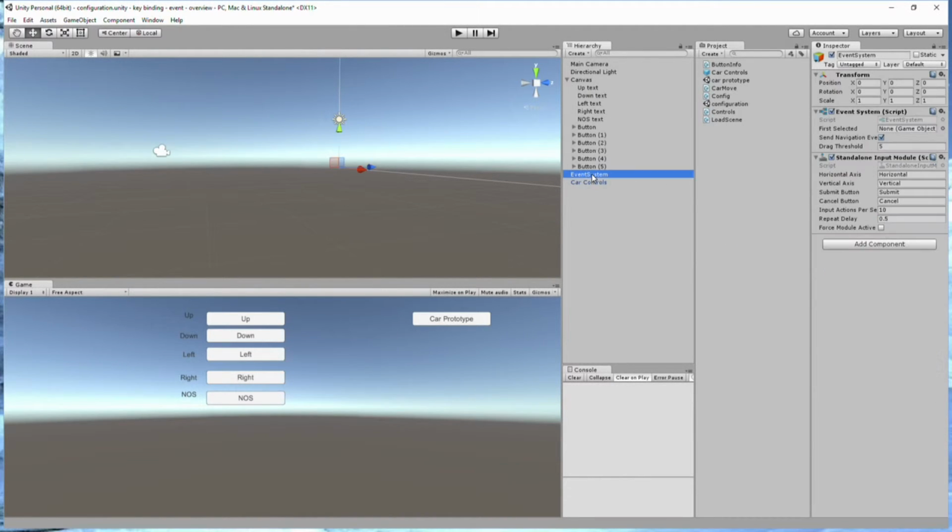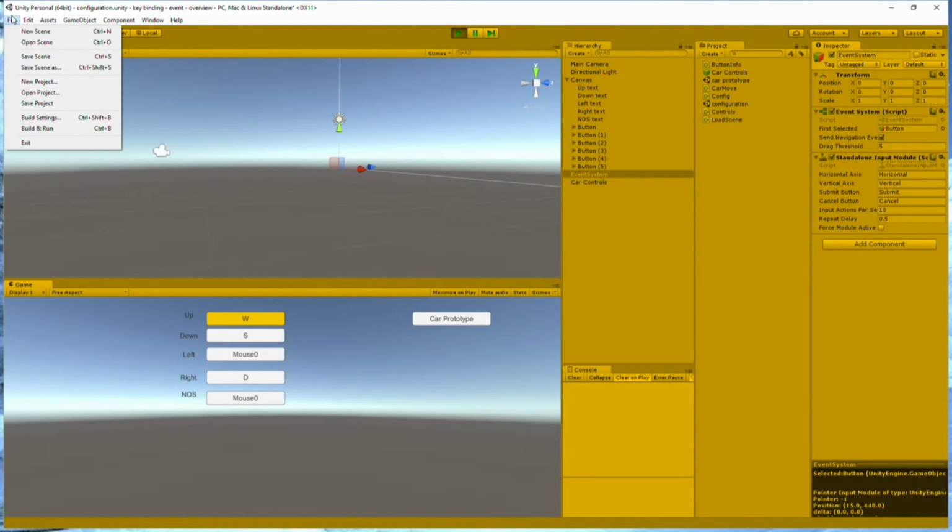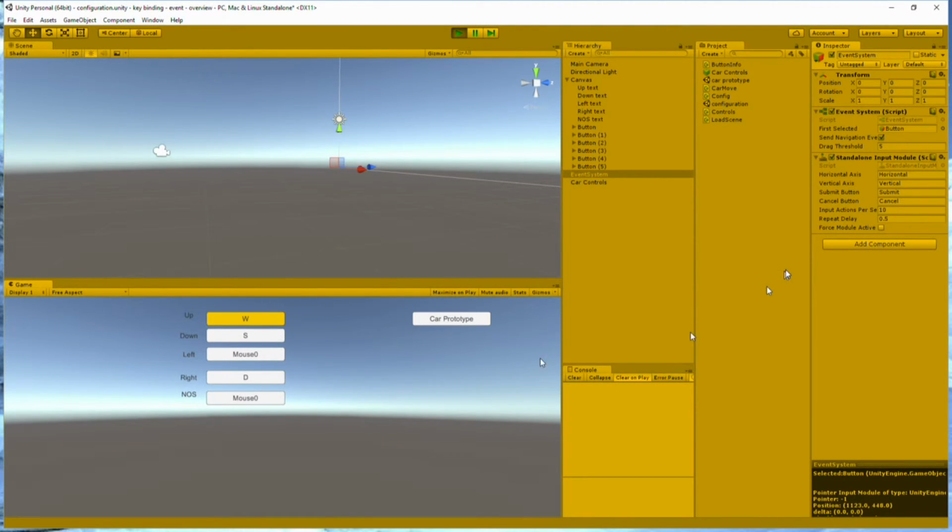And also within my event system, I'm going to say the first selected item is going to be my button. And I'm going to hit play. So when that happens, the first item gets highlighted, and if I press up, down, left, right, you get a nice little functionality. If I go ahead and go back into my input module and put in my submit button, then what I could do is instead of pressing a button to make something happen, I could actually just press my submit button as well. So it has nice functionality for built-in functions in Unity.